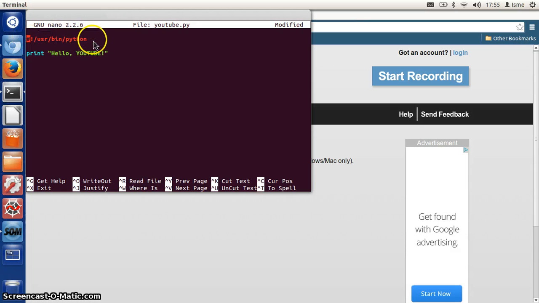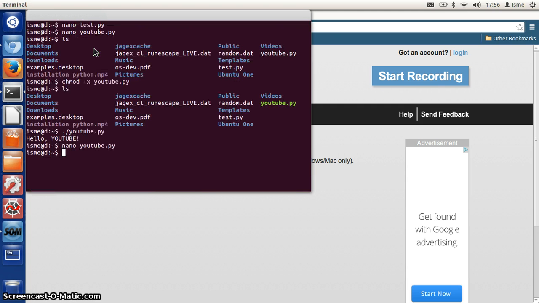Hashbang user bin python. I'm warning you now, do not include that if you do not know where your Python executable is located. I'm going to show you how to do that. When you exit, first thing you need to do, if you don't know where it's located, is type which python. This is only Mac and Linux, and in my case it's user bin python, but some people have it as user bin env python. In Windows, you do not need to do this.